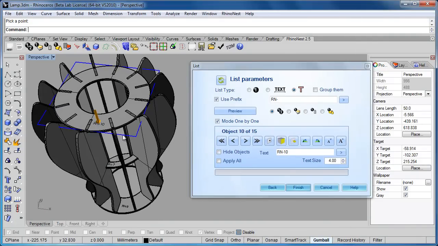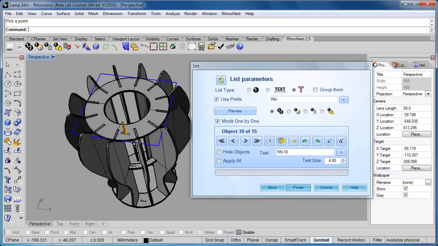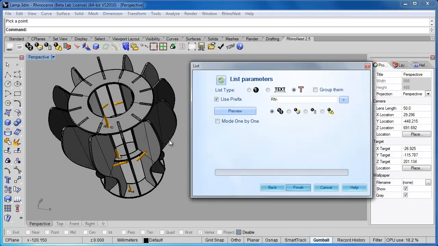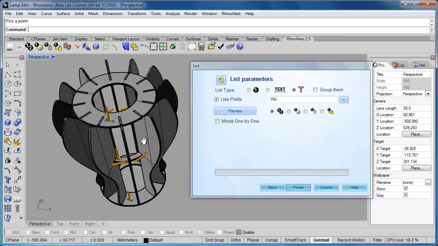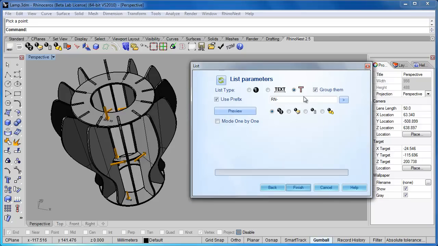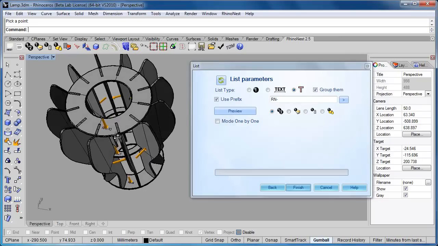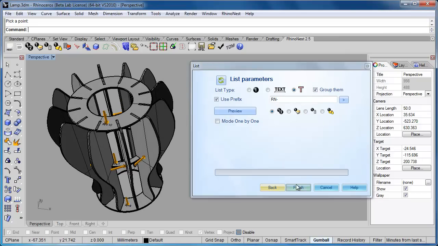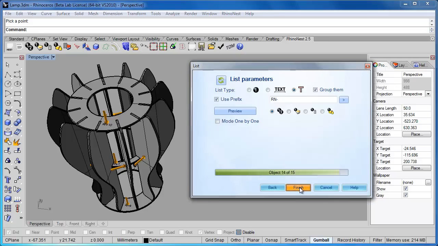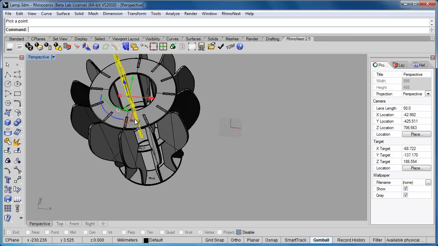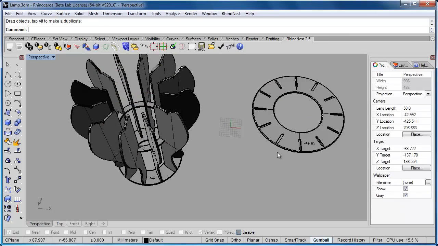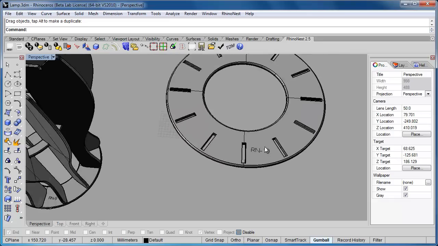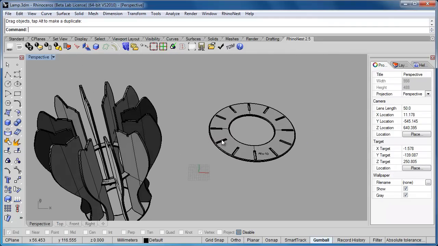We show the rest of the objects, and now we can disable mode one by one. Remember that you can also group the result with the original object, then just click to finish, and here it is. Well, that's all. Thanks for watching.